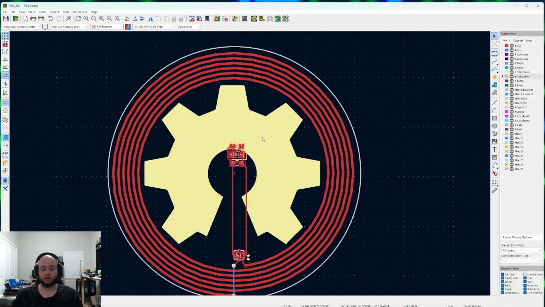Now I have had these produced by JLC PCB. I've had them not only produce the PCBs, which is the first batch I did, and then I hand soldered all these components on. But these components are very small, so you can also have them assemble them.